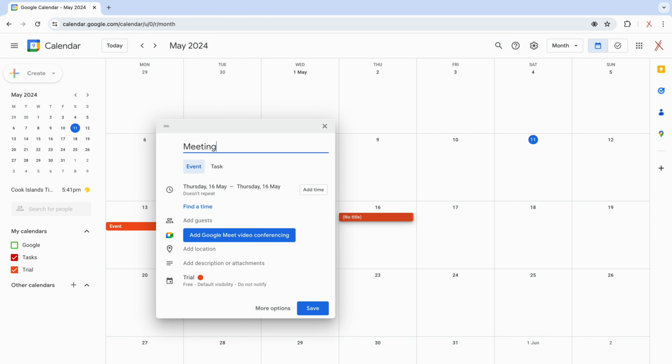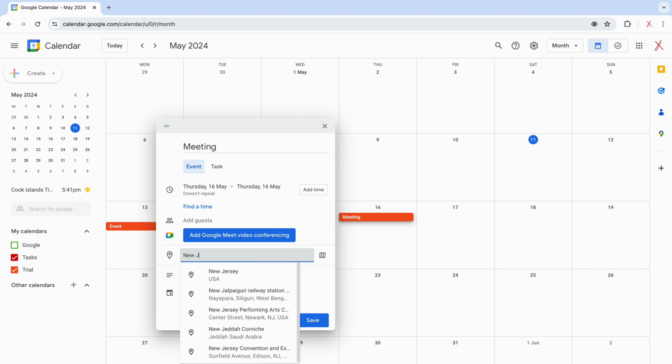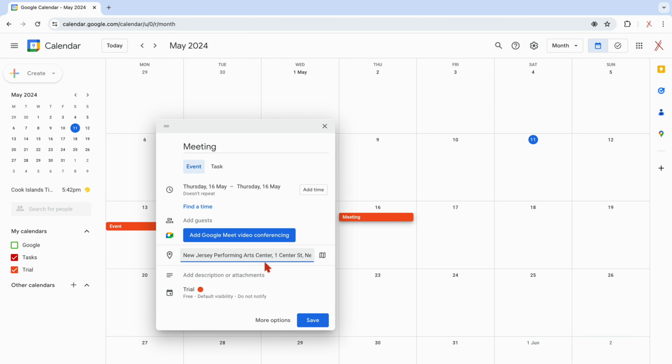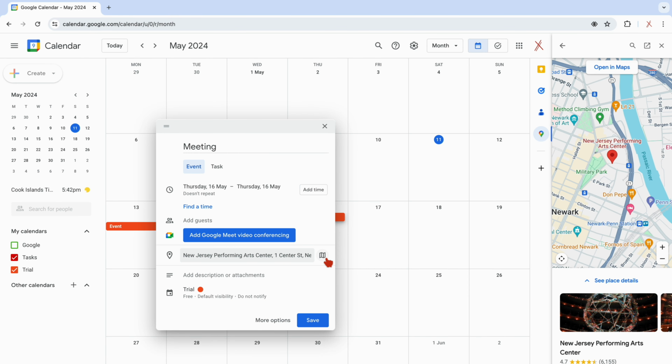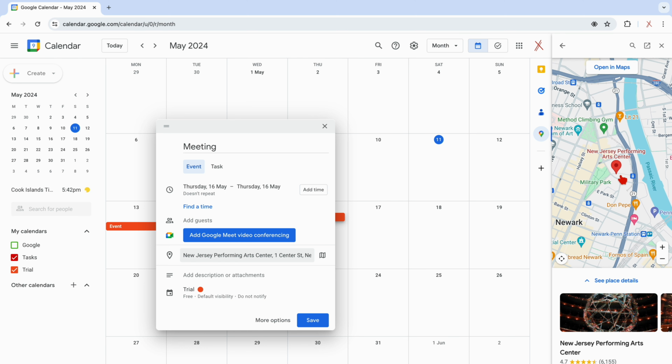You can add a location to your event by going to Add Location and typing it in. The app suggests locations so you can quickly add one to your event. You can also preview your location in Google Maps, and the app will bring up the Google Maps app on the right side of the screen.